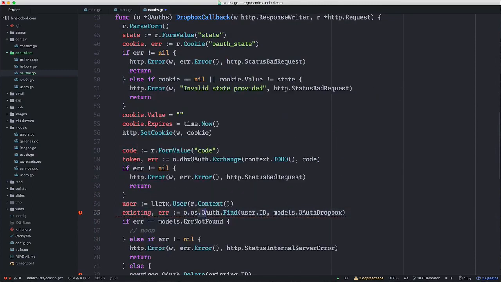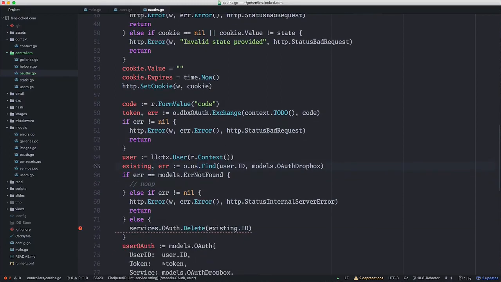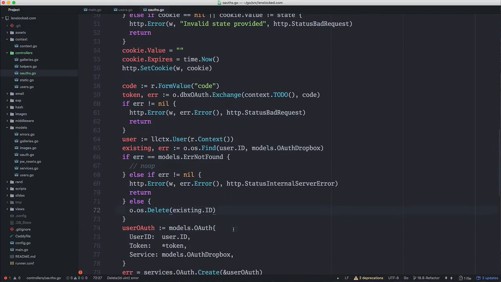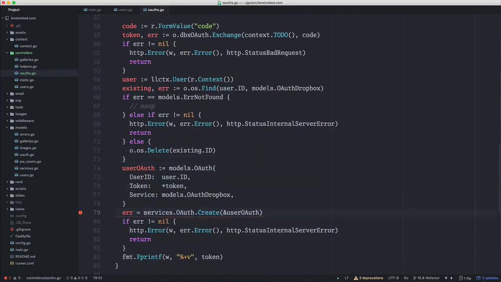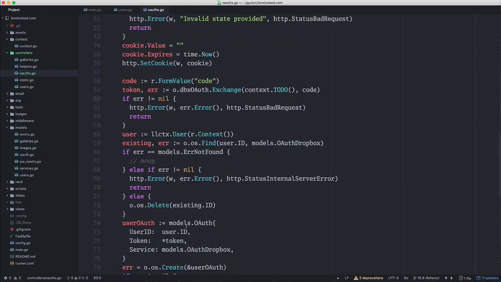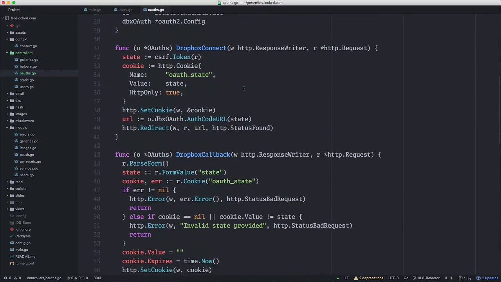Here we need to use the OAuth service, which we called OS. And I think we have a couple of cases in here where the OAuth service needs replaced. So we'll just go find the rest of those. All right, so I think that's all of them. At this point, we are still using the auth service. We're just getting it from the auth type that this is a method on.